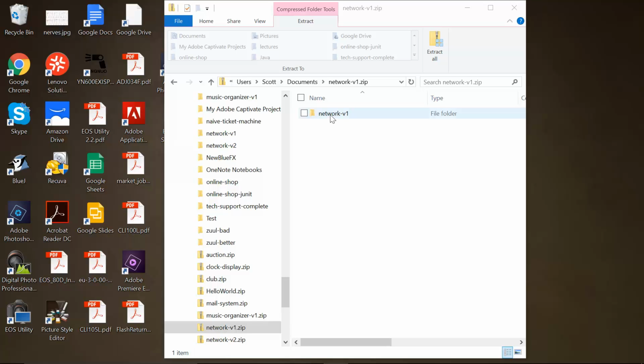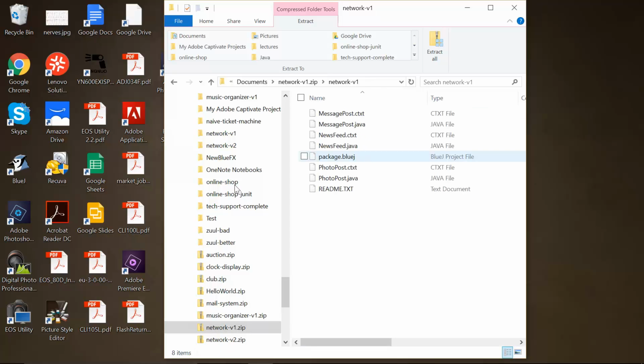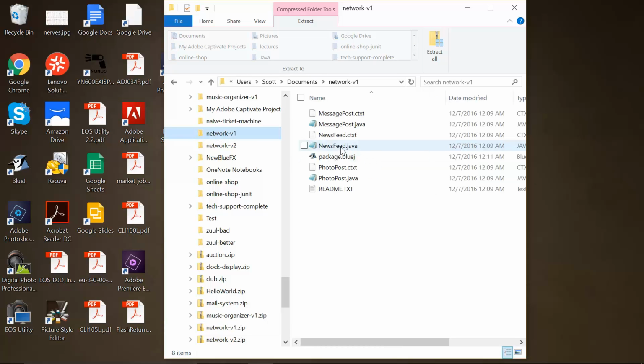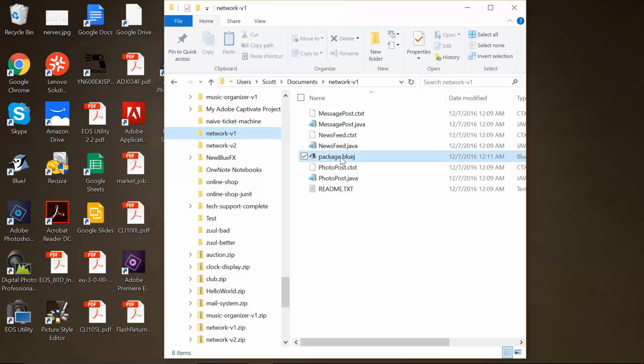Hello, this is the overview of the code, or the demo for the code of Network. This is what was used throughout the lecture. I'm going to go ahead and open up Network v1. Let's go ahead and actually open up the source code for you though. And then I'm going to go ahead and open this project up. This is the project that was created without inheritance.